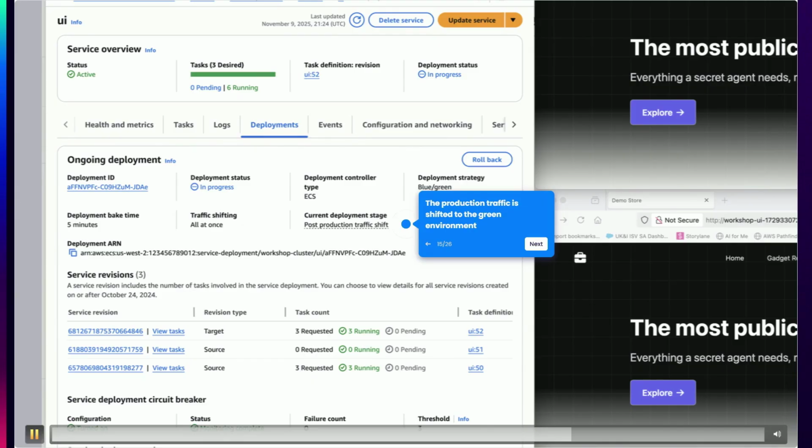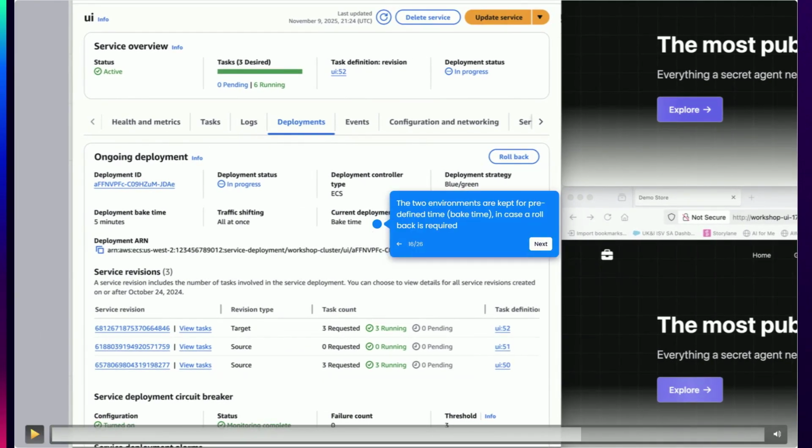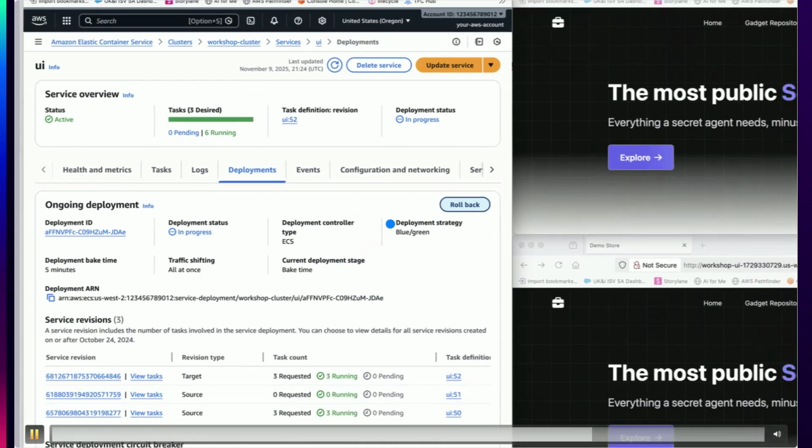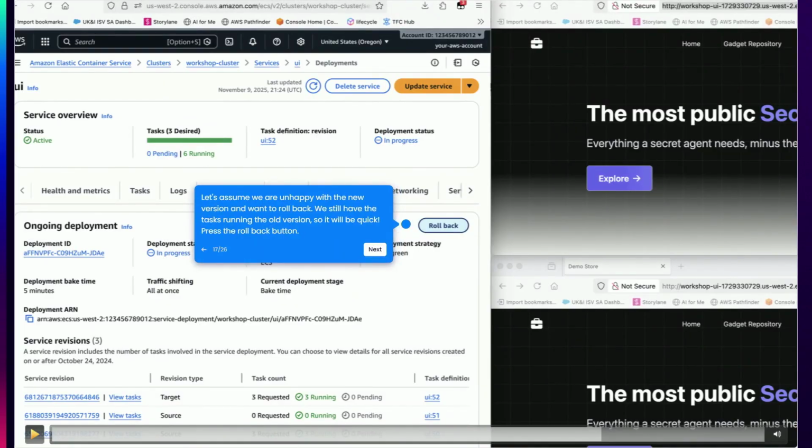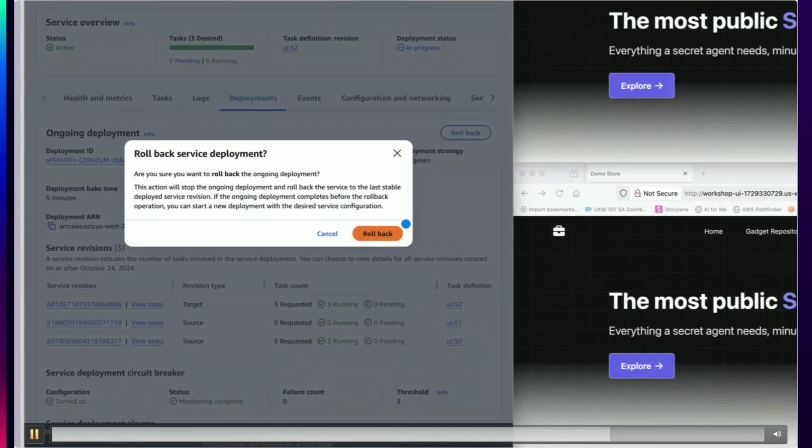Then we get into the bake time stage, and here the two environments are just kept. All the traffic is going to the new environment or the green, but the blue is still there. So we can roll back quickly. Let's say we are unhappy with this version for any reason, so we would like to roll back. As I said, this should be quick.